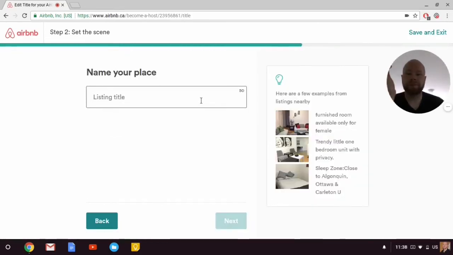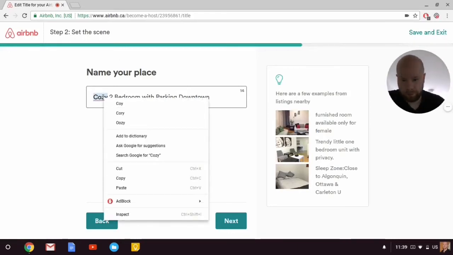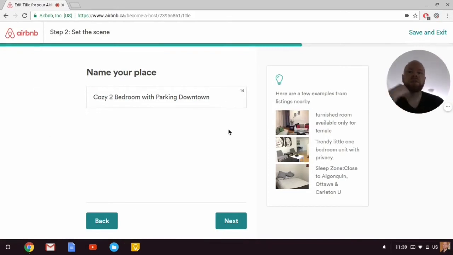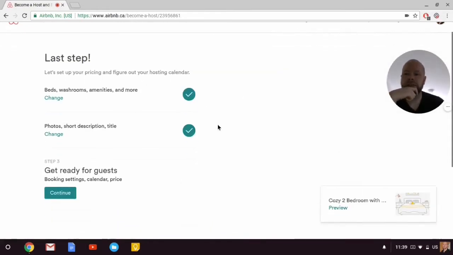Let's name our listing. We'll just give it a generic name. Cozy 2-bedroom with parking downtown. That's pretty. So, cozy 2-bedroom with parking downtown. Pretty simple. You can name it whatever you want. You've got to hit next. The last step, get ready for guests.